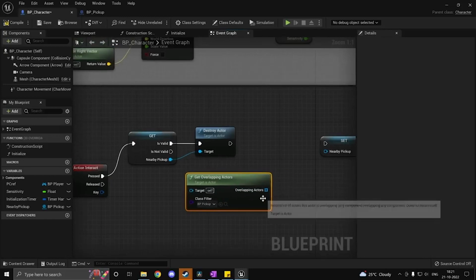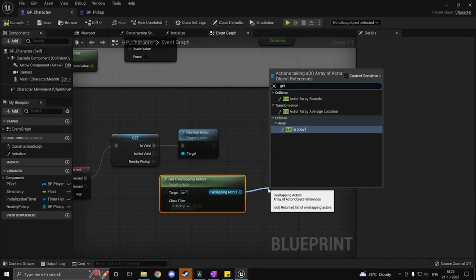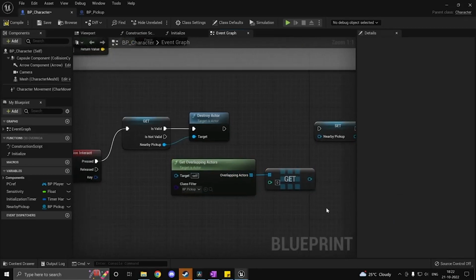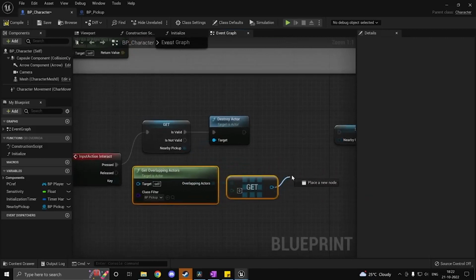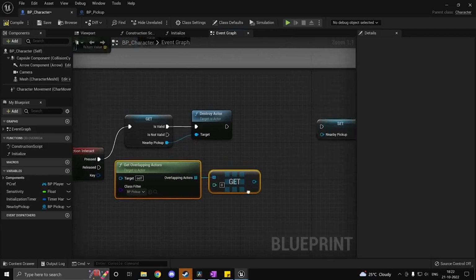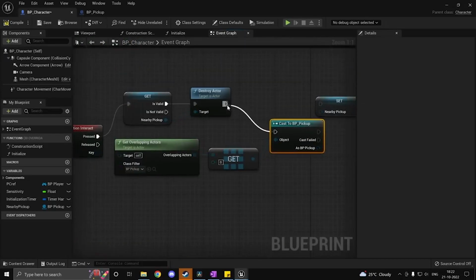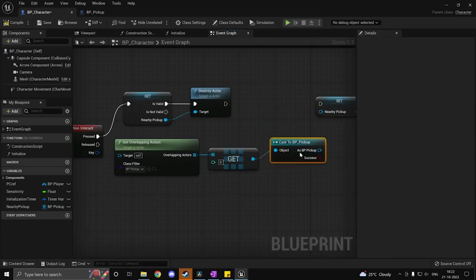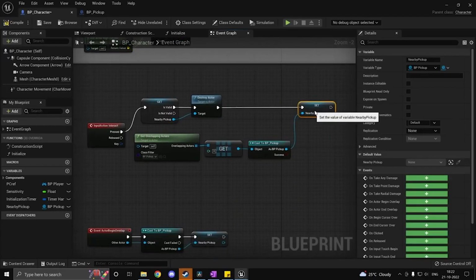Over here, we get an array of actor references. Instead of getting all of them, we can just get the first one. This is an array, so obviously we have to get the first index of the array. Once we get that, we can cast this to BP pickup once again. It is going to be successful all the time, so we can make this a pure cast because we are using the class filter here. And then we can go ahead and set the nearby pickup.